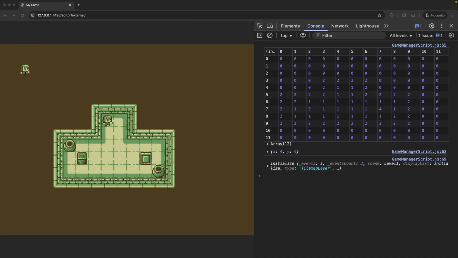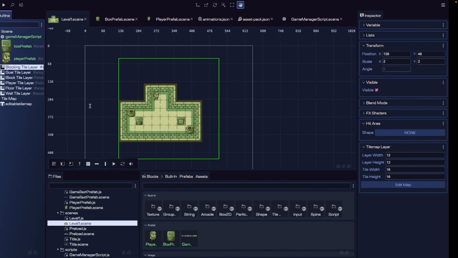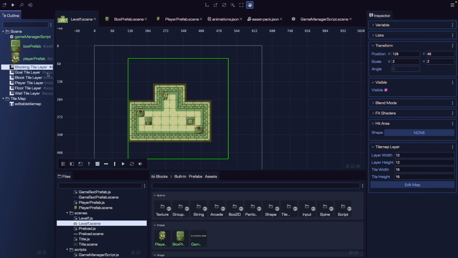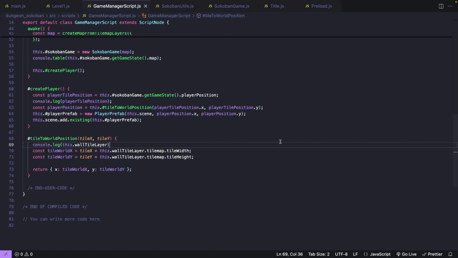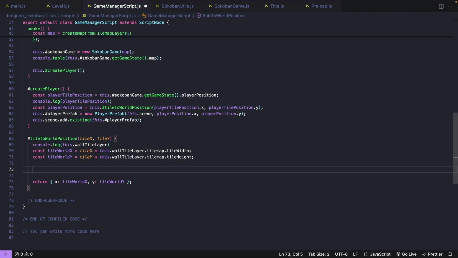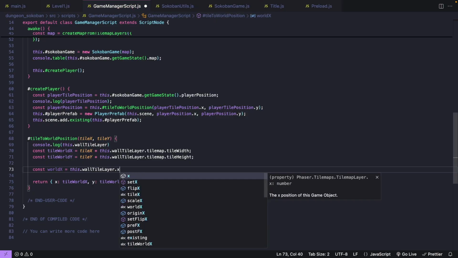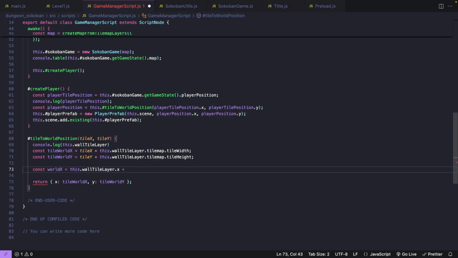Now we just need to fix our X and Y position so it's lined up with our tile map. So for this, we're going to need to grab our X and Y value of where our tile map layer is positioned in our game, so we can use that as our starting location so we can offset our player. So to add in that offset, let's make a new variable. We'll do const. We're going to call this world X. We're going to set it equal to this, our wall tile layer. We want to grab our X position, and then we'll want to add our tile world X value to this.